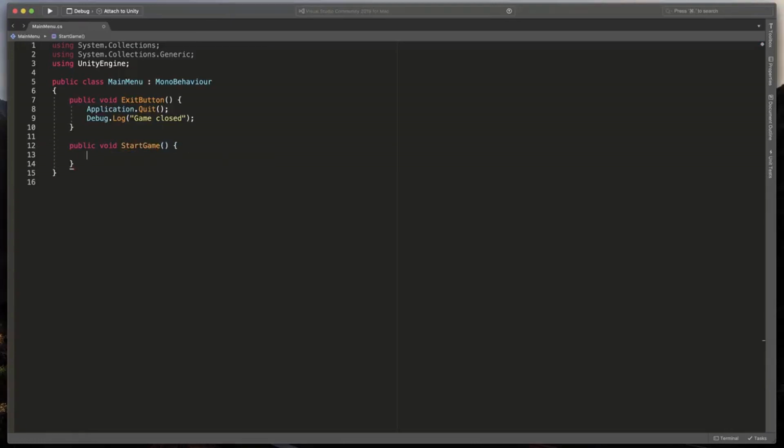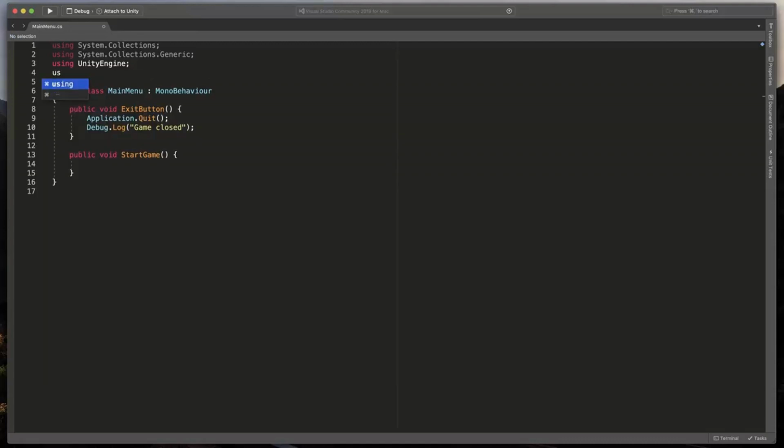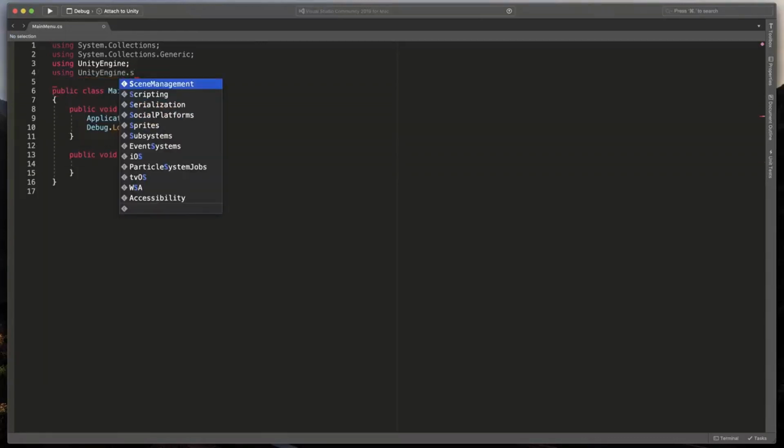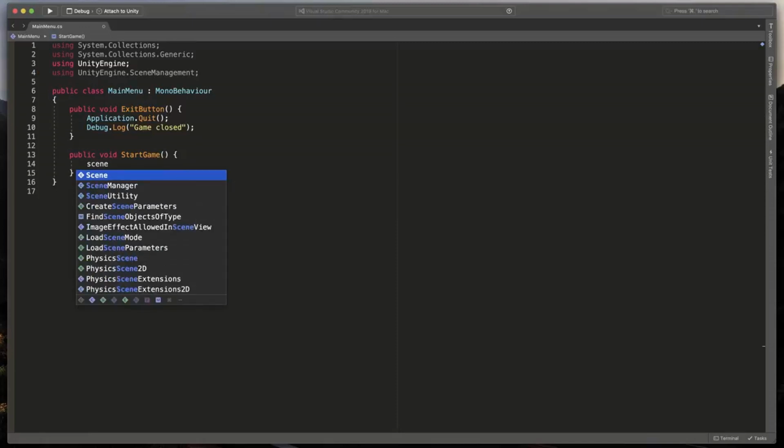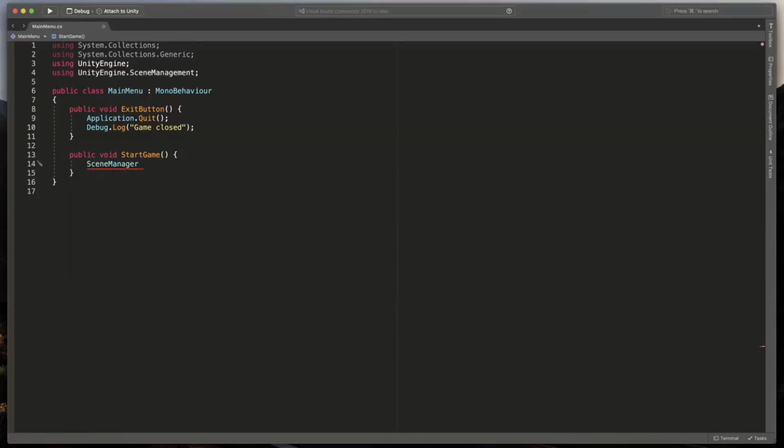Next, let's add another method, so once again, public void start game, open brackets, and here we would like to change the game scene. Before we can do that, at the very top of our document, add using UnityEngine.SceneManagement. Now go back to our method and type SceneManager.LoadScene and specify the name of our scene. In my case, it will be just game.